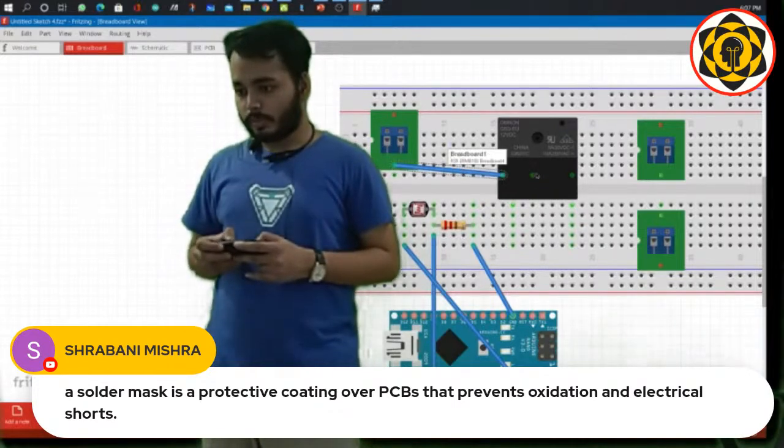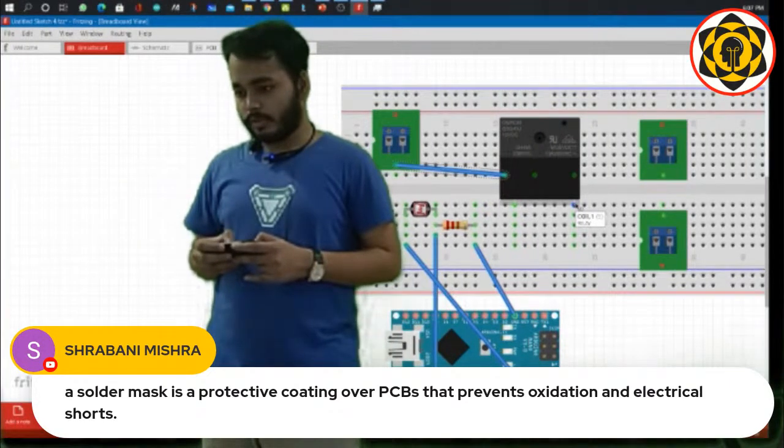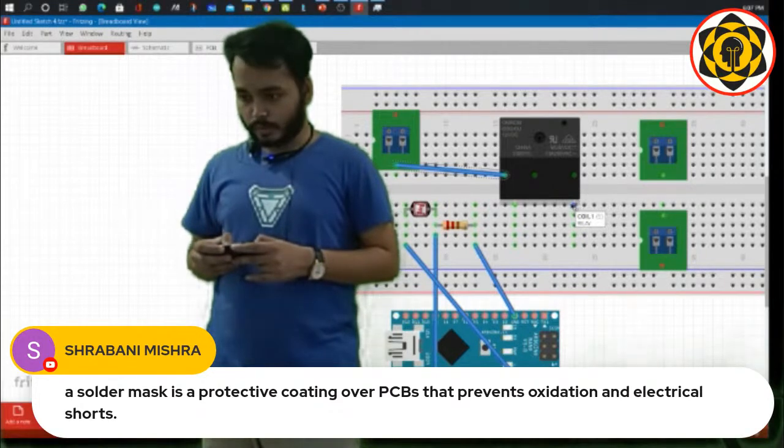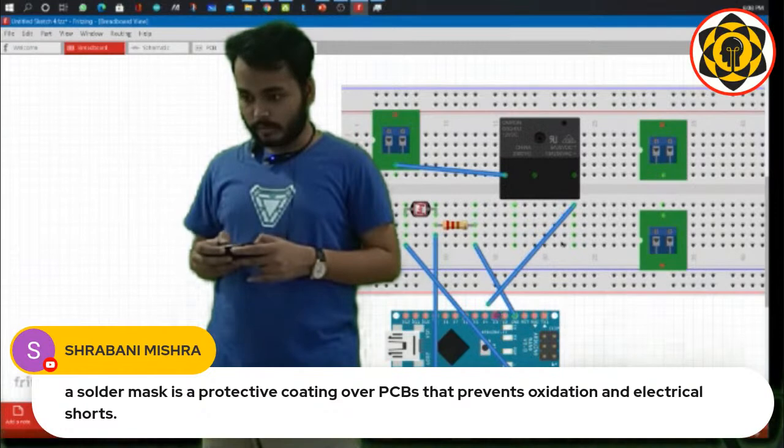Now let's find the common pin. Main, coil 2 and coil 1. So coil 2 and coil 1 are basically our input pins. So let's get some output. I'm going to be setting it on this one, D3.